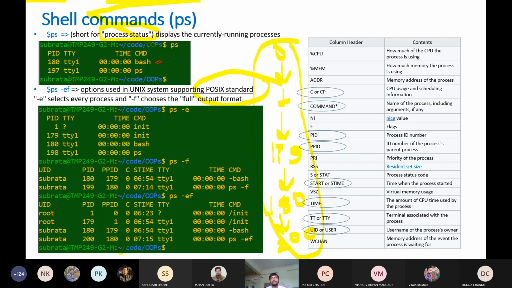And I think for details you can go through the book Beginning Linux Programming by Stevens. I think I have shared that book, the soft copy of the book. Is it there? Hello?